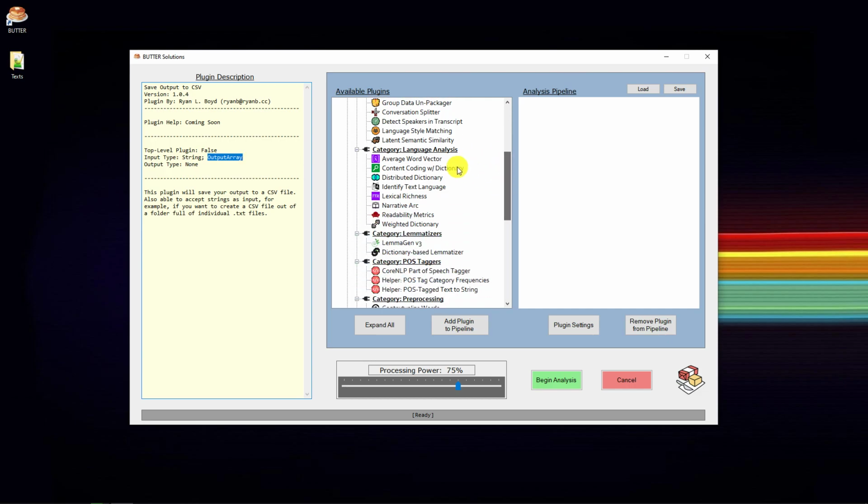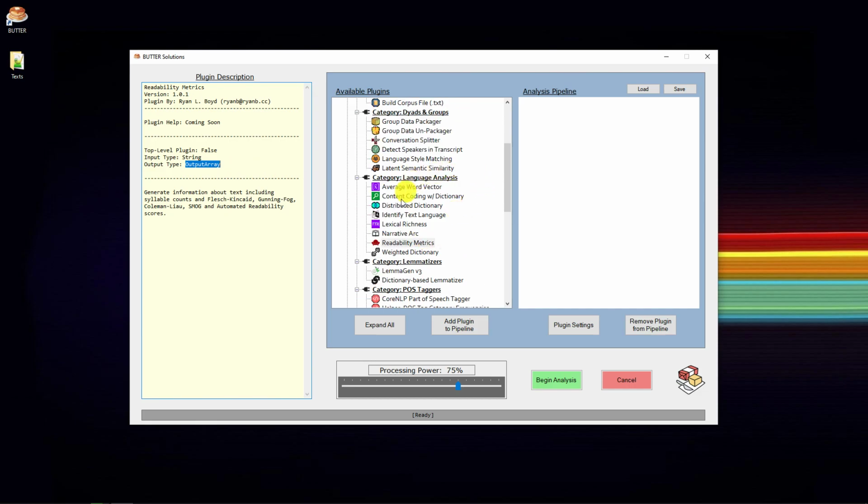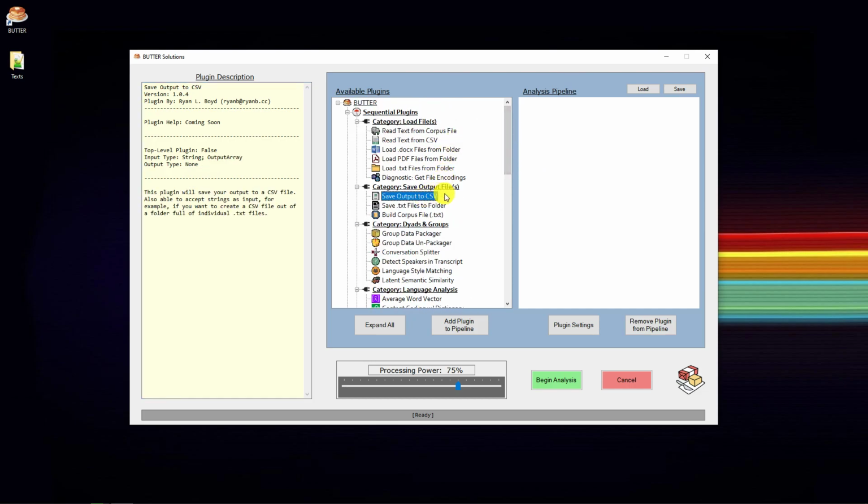Now if you go through and look at other plugins, you'll notice that their output types are often the output array. So things like average word vector, content coding, readability scores, all of these plugins generate the output array data type. You don't need to know exactly what this means. You can think of an output array as essentially a row of data. And so, if we run plugins that calculate scores, we want to take that data and save it out to a file somewhere. And that's what the Save Output to CSV plugin will do for us.